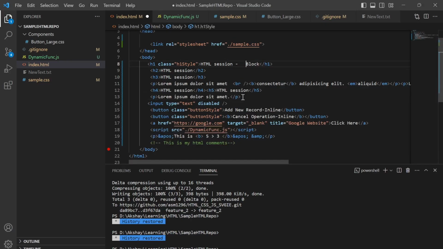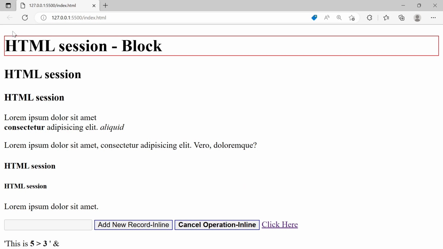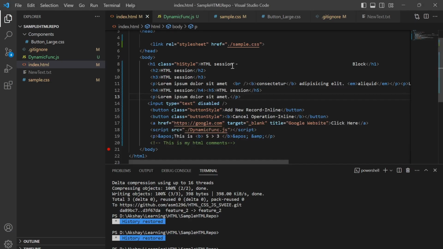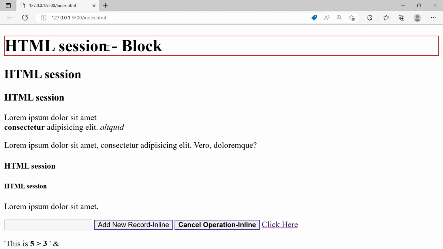So if I put spacing, what do you think? It will show spacing in the HTML page, or it will not show the spacing in the HTML page? What do you think about it? Okay, so let me save it. Okay, and if I go to the page, it will not show that much spacing which I have provided. I have provided almost 10 to 15 spaces, but on the real page it is not showing that many. It is showing only one space.